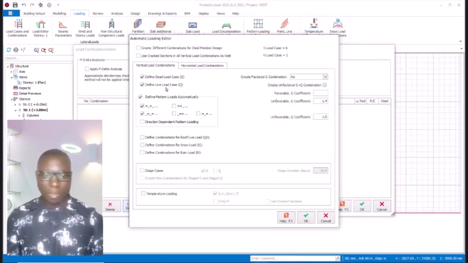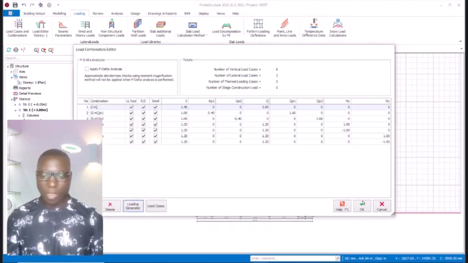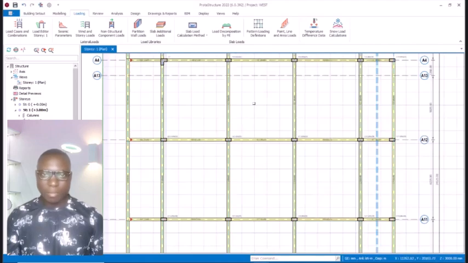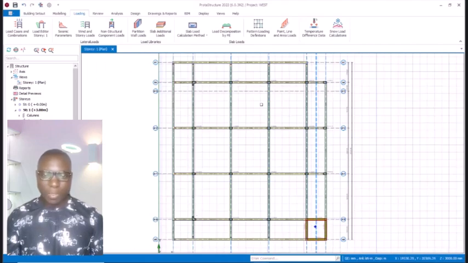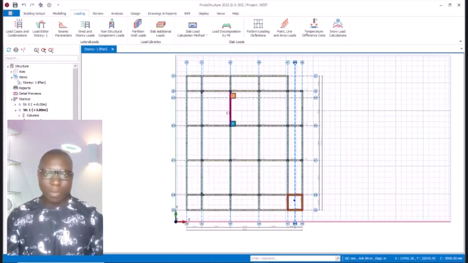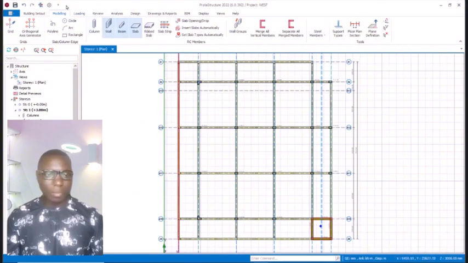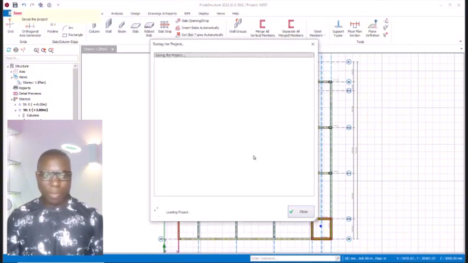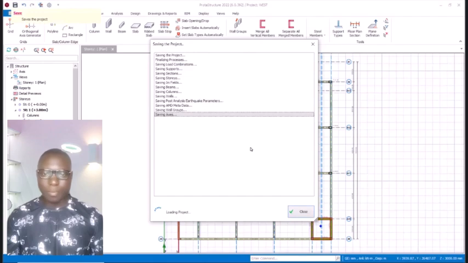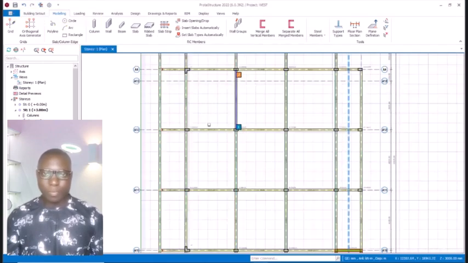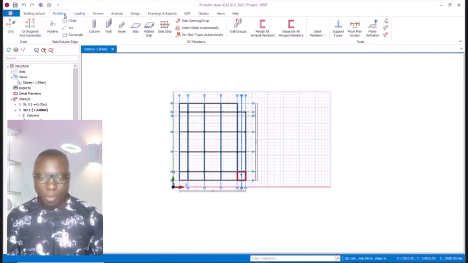We are not going to consider horizontal loading combination in this video. Click on OK. I click on OK again. After which I can now proceed to carry out the slab instructions. Okay, so I go to the modeling tab. Before then, I have to save this project. Alright, so now I get back to the modeling tab, click on the slab.